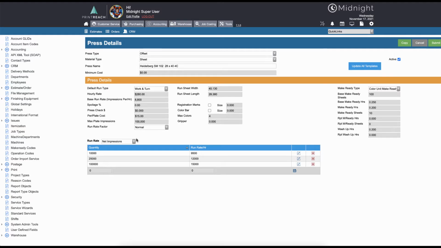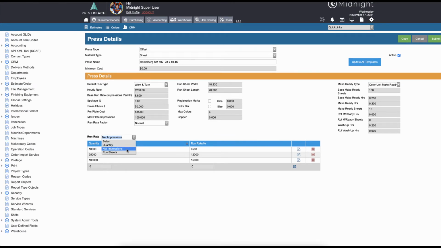One of the last pieces we want to look at here is the run rate table. What we can do here is select how we want to look at what affects the run rate: quantity of the job, net impressions, or run sheets. By selecting run sheets, I could say that once this hits 10,000 sheets, bump my run rate up to 9,500 an hour. When I hit 25,000 run sheets, bump my run rate up to 12,000 an hour, and so on and so forth. So we can actually create some economy of scale with the size of the job.